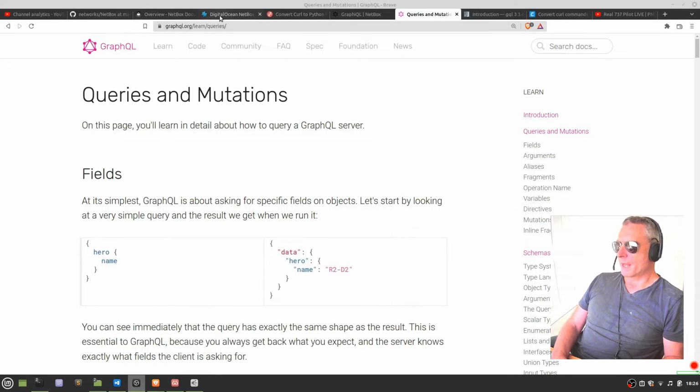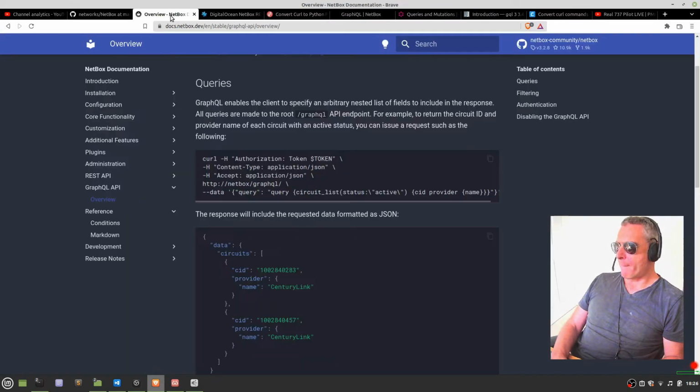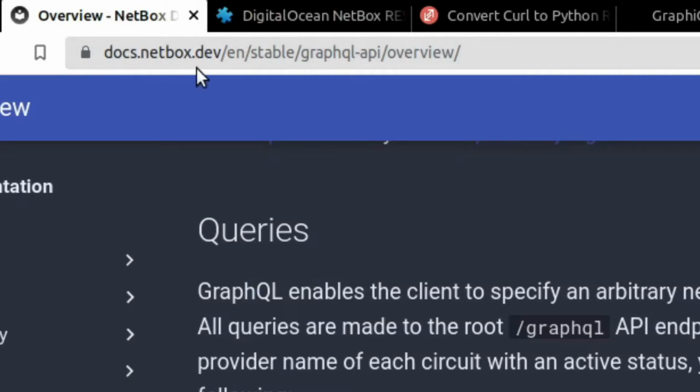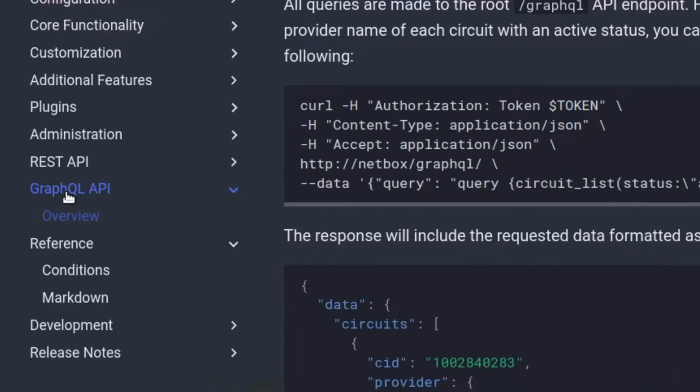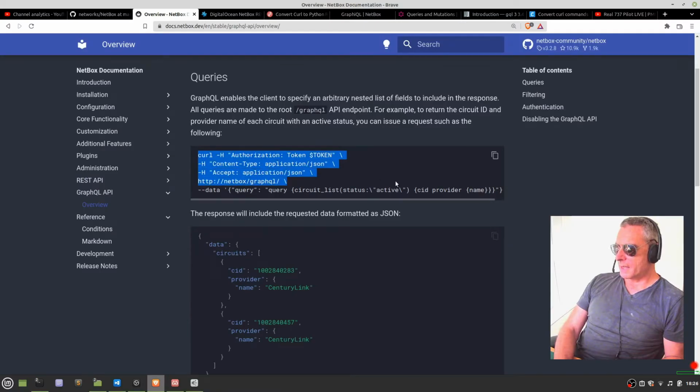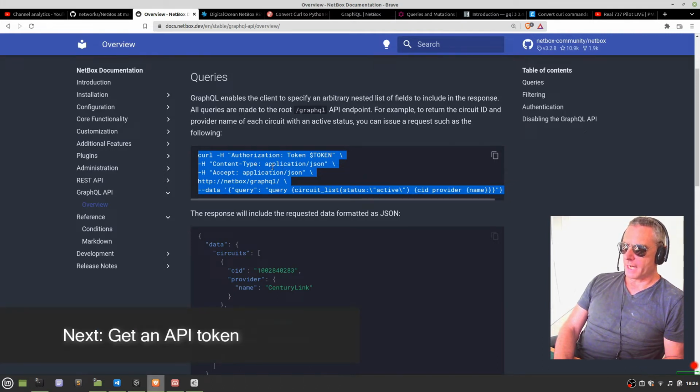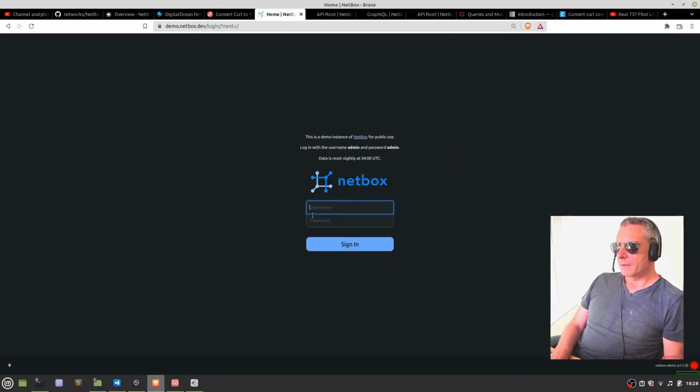Now, where did I get that from? I got that from docs.netbox.dev. Let me zoom in on that a little bit. I went to the GraphQL API documentation, and in there, they supplied this. This example won't work by itself because you need to supply an API token.